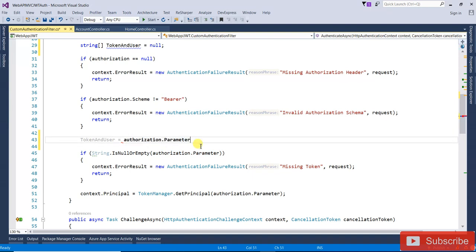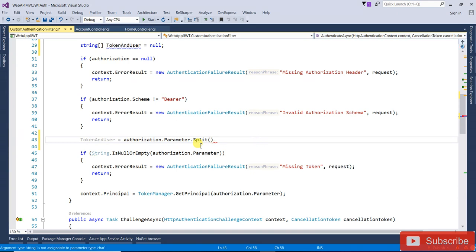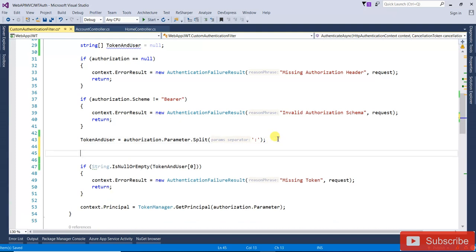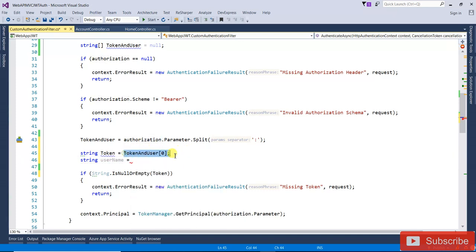auth parameter. This one needs to be split with your colon. Single quote, that colon. So this one is your token user. This one is your 0. First one is your token user, so this will return the token user. It will check. And another one is your username. So if we make the string token, it will be like this. Just copy here and paste it here. And another one is the username. So username is the second, so make this one the 1. So this one is the username.